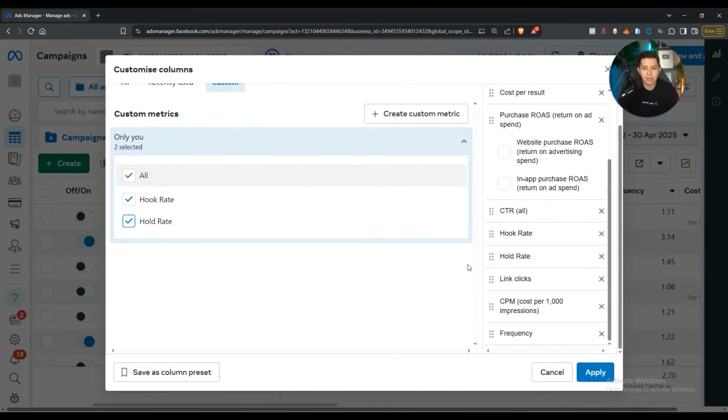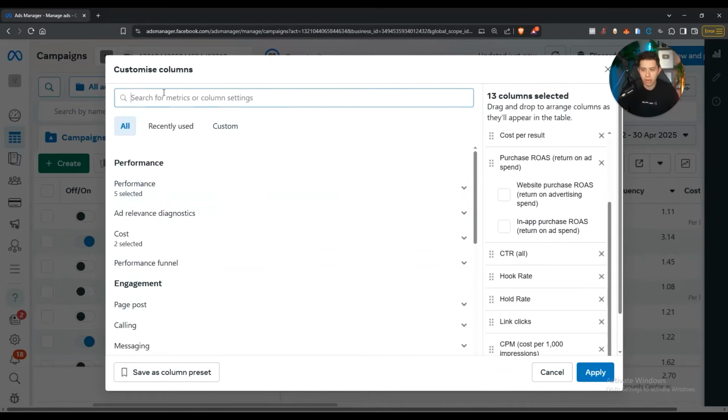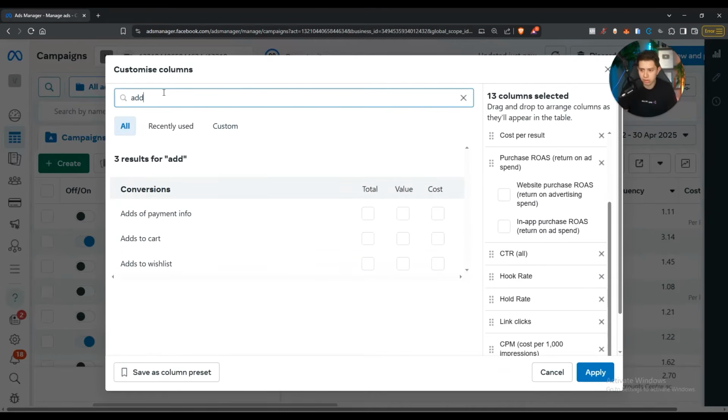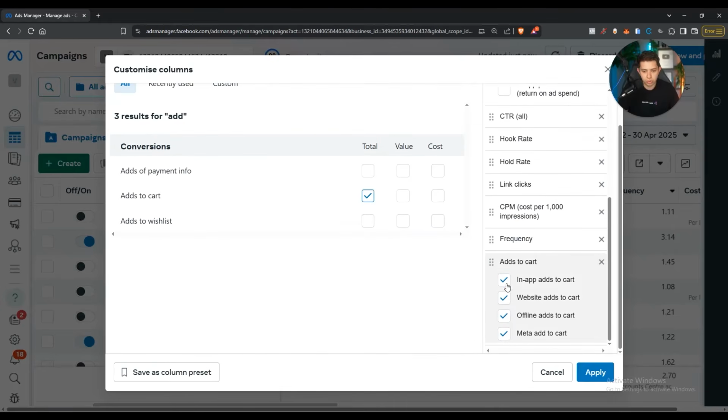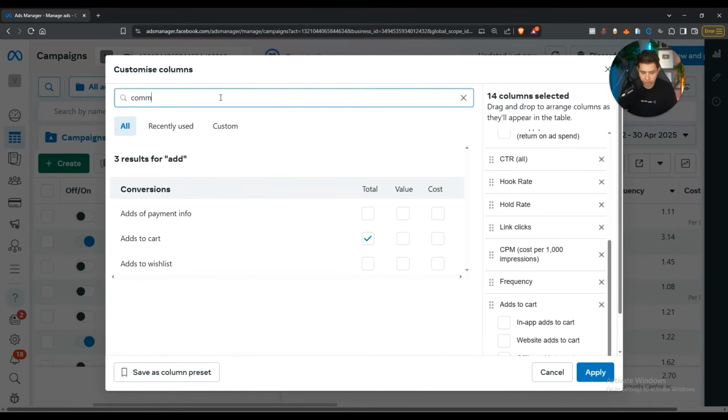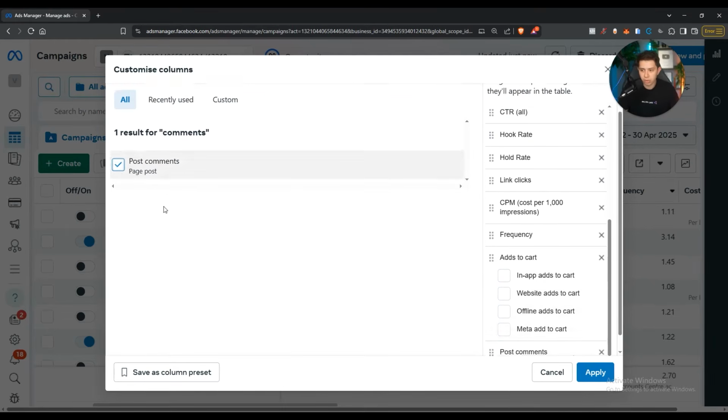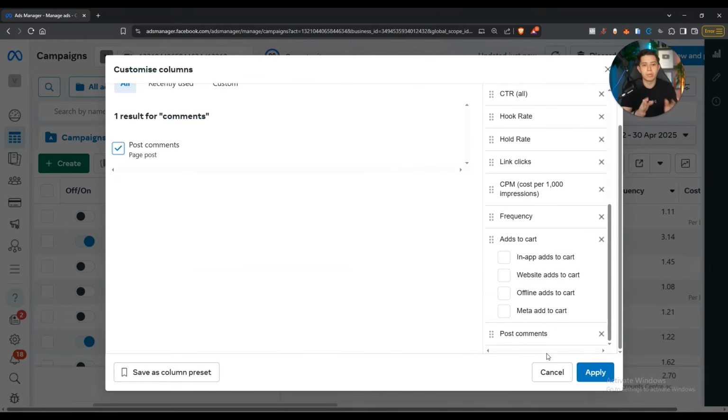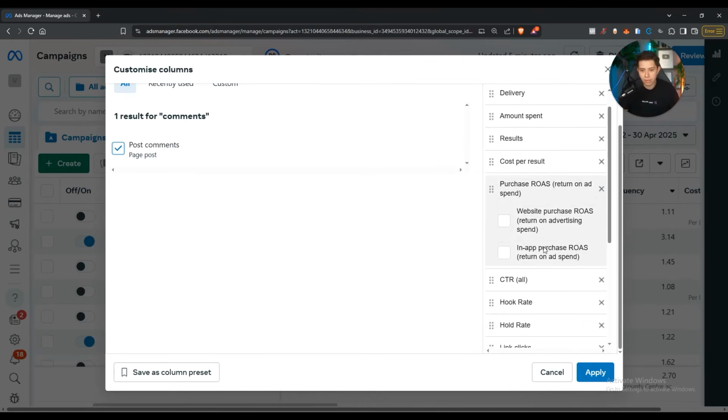The other things you can add, if you want to track it, is something like add to carts, if it's important to you to know how many people added to cart. One thing that's definitely very important is post comments, because you can go into the comments and see what people say. You can use those comments for content, for hook ideas, for whatever. So definitely a great thing. You can add any other custom metrics that you think are going to be important to you. But this is pretty much it.